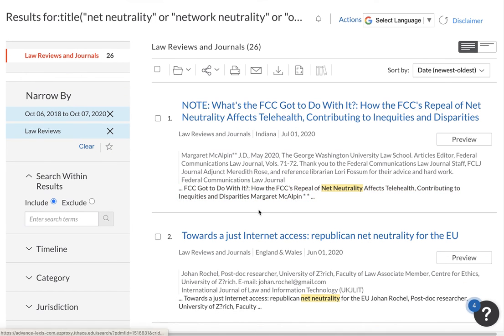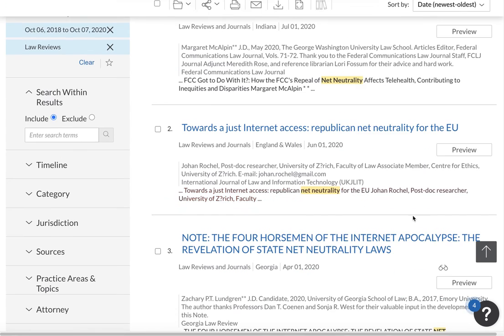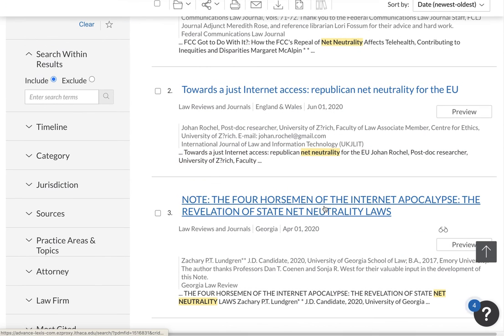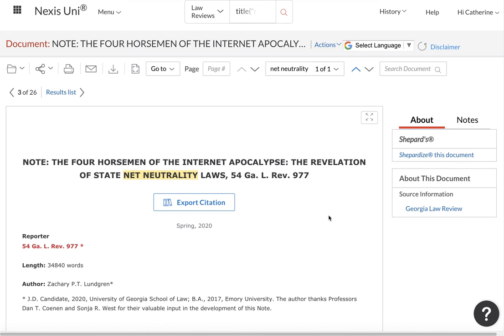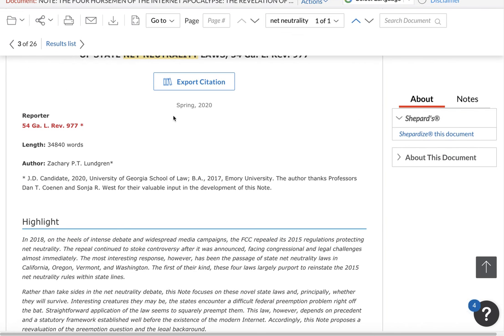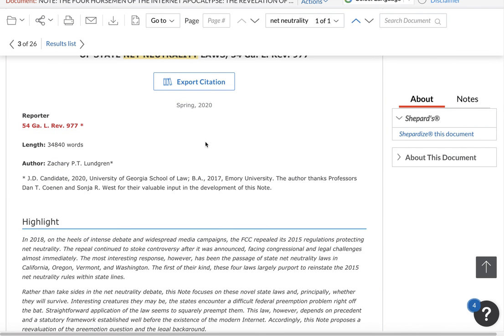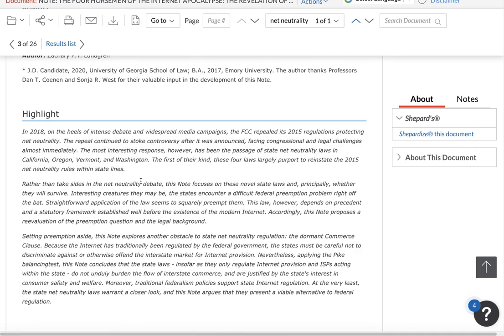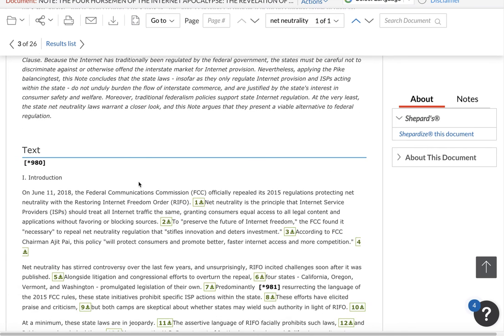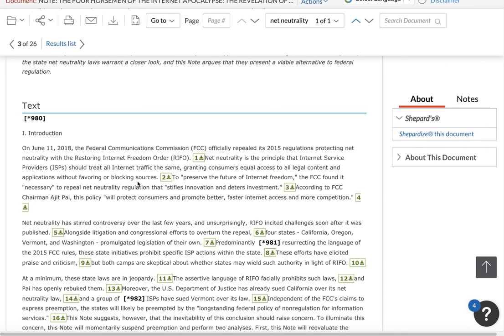I'm not too interested in telehealth or the EU. But this is interesting. State net neutrality laws is of interest to me. I can see that it's fairly recent from spring 2020, and it was reported in Volume 54 of the Georgia Law Review on page 977. It tells me the length of it, and it tells me the author, Zachary Lundgren, a little bit of a highlight. And then as I go into the text, there's a whole nice overview and introduction.